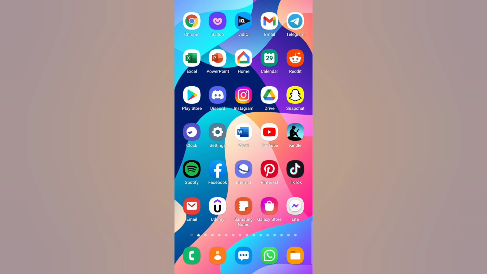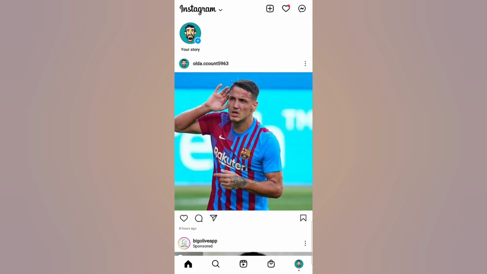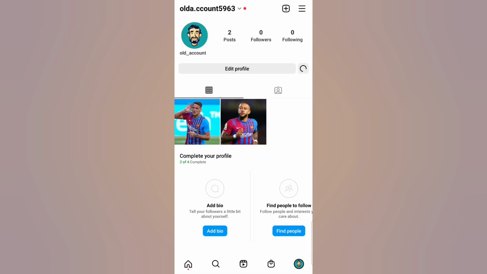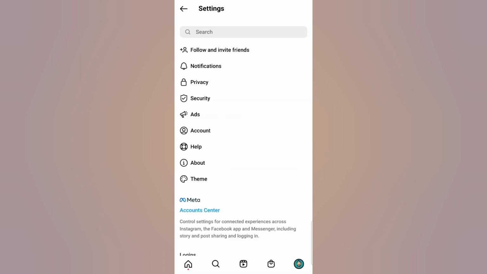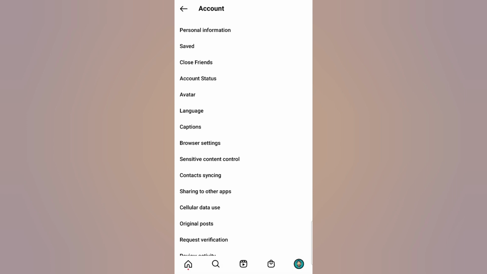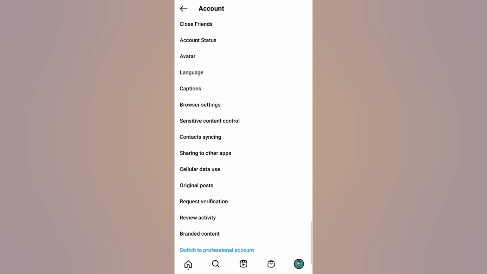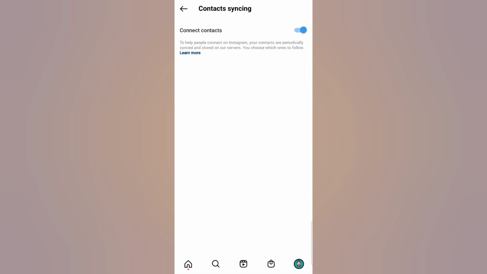Go ahead and open the Instagram app and log into your account. And once you do that, click on the profile icon at the bottom right of the screen, and then click on the three horizontal lines at the top right of the screen. From the pop-up menu list, you want to click on Settings, and then click on Account, and here you want to search for Contacts Syncing. Once you find it, click on it, and here you want to turn the Connect Contacts toggle off.